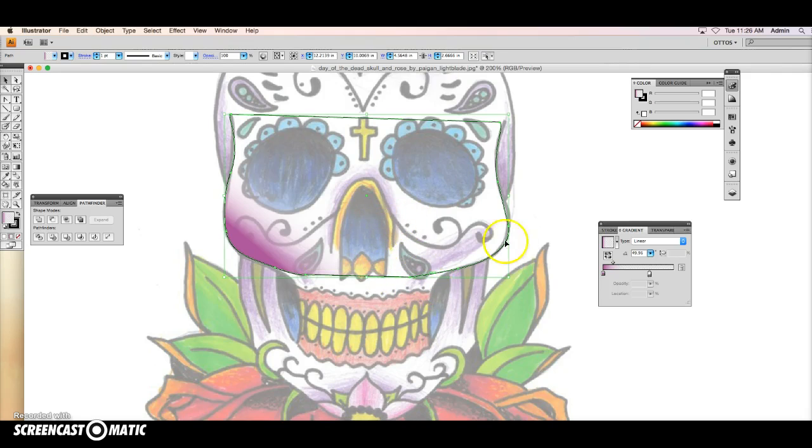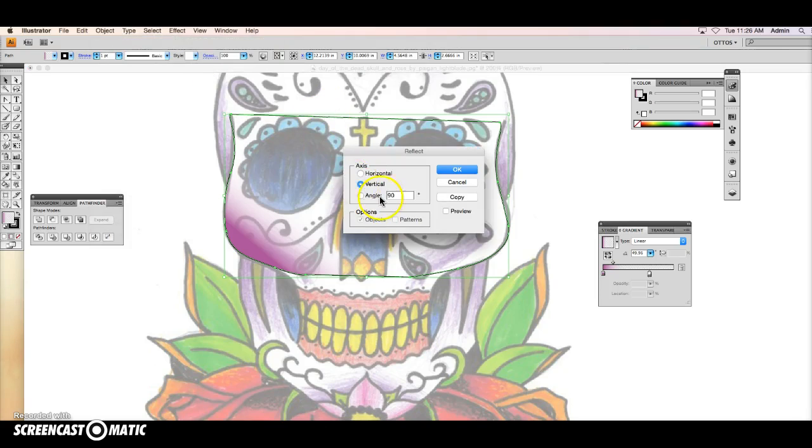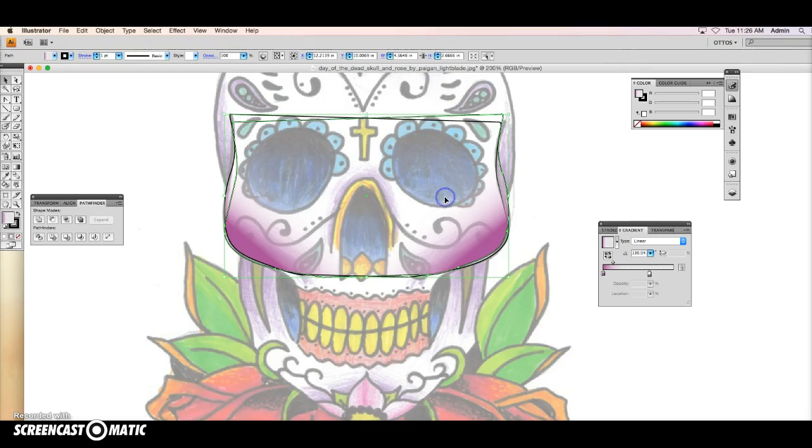Whoa. Aha, see, I had just the lines. I need to have the whole thing selected. Object, transform, reflect, vertical, copy. Now I have them both. And now I've got cheekbones. That seemed to be working pretty well.